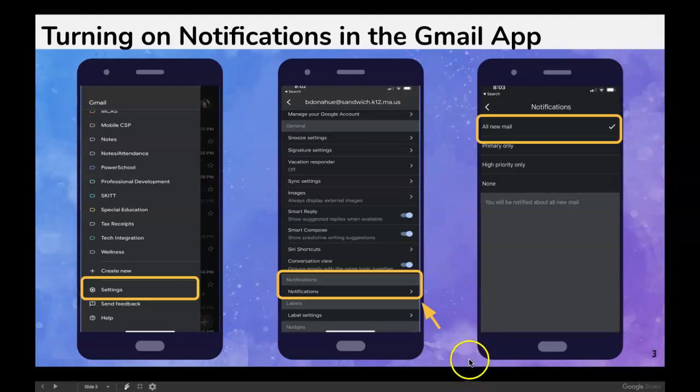So hopefully you guys will start getting all your messages so that you won't be surprised when your teachers want to hear from you and they expect you to work on certain assignments. Now you'll know what they are and you'll be able to complete them.